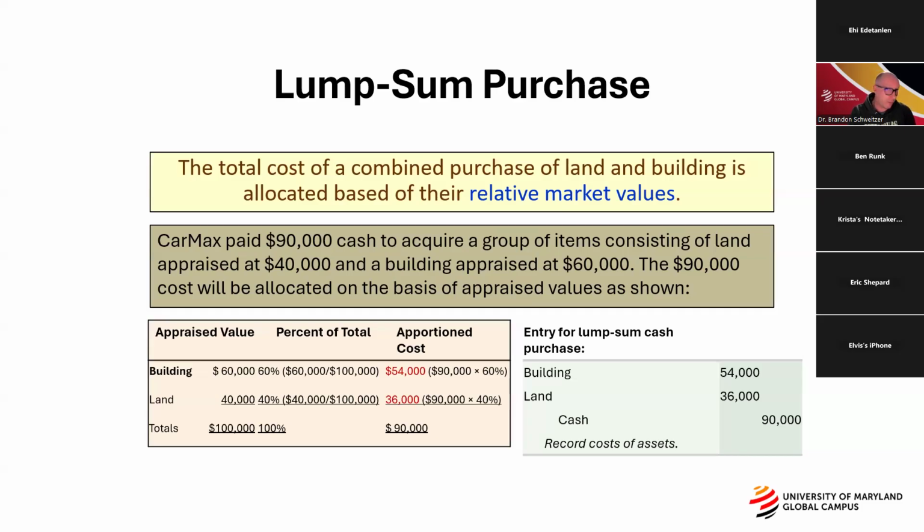So this is all relative to market value, right? I just want you to understand how sometimes a larger company might acquire more than one asset in a single purchase. You'll probably see something like this in the notes to the financial statements on your 10K report when you're looking at those fixed assets. So this kind of gives you a baseline understanding of that.